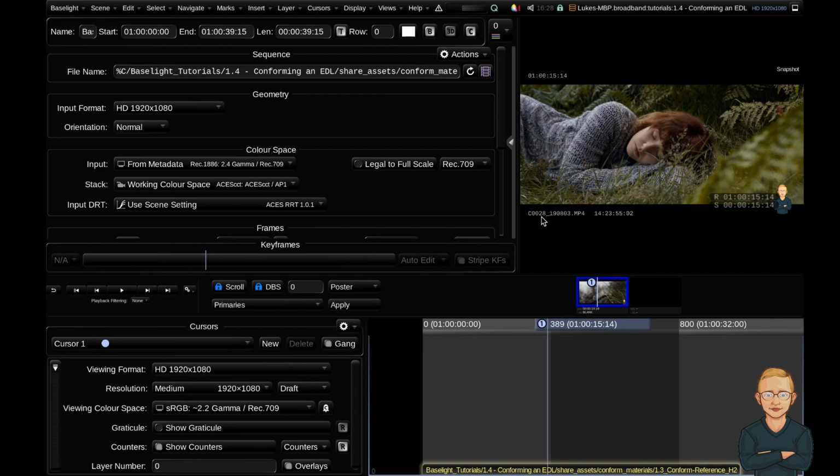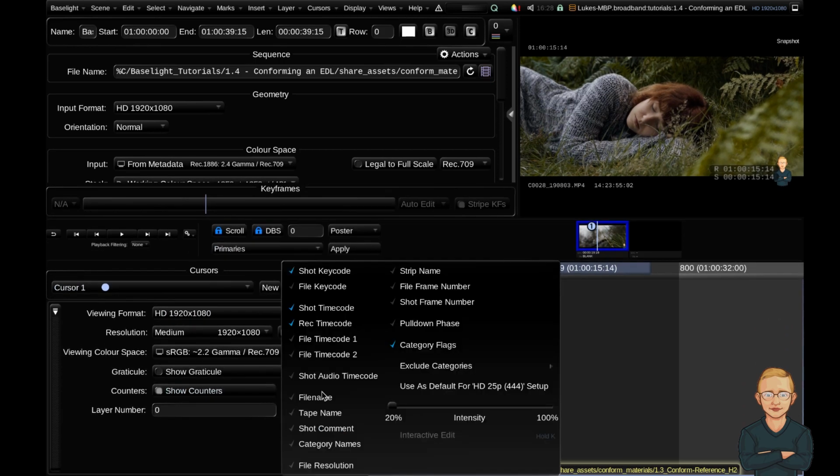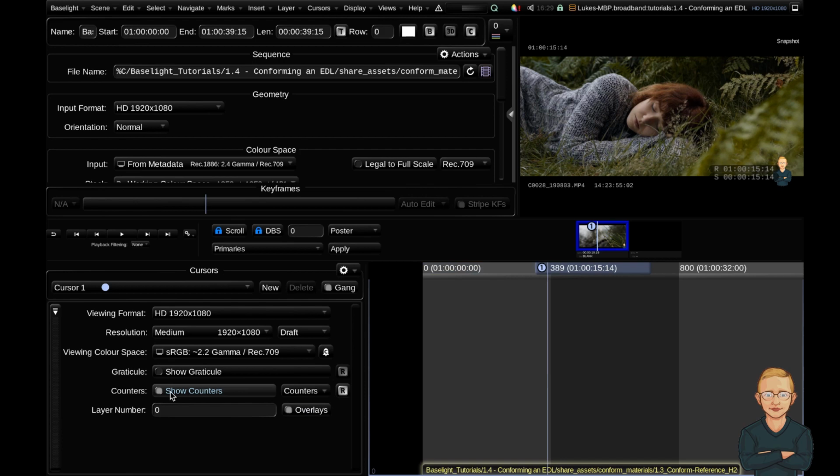It has our file name and our source timecode burn in, as well as the record timecode. Now this is a counter that is showing. If I go into my cursor view, you can see that show counters is enabled. If I hit this counter menu, you can see all of the stuff that you can have embedded onto your counter. So for now, I'm just going to untick this, perfect.